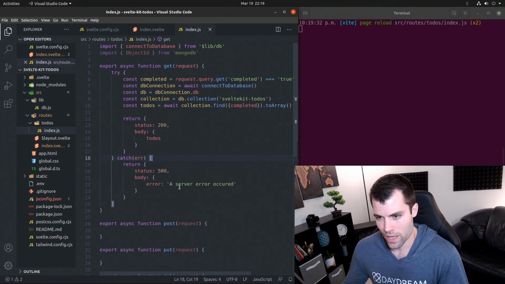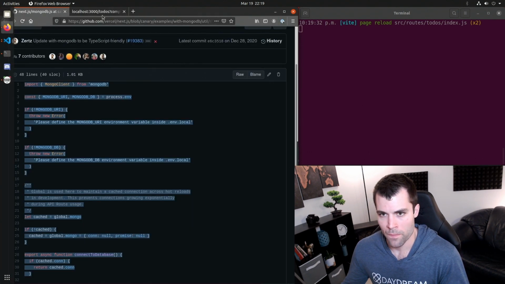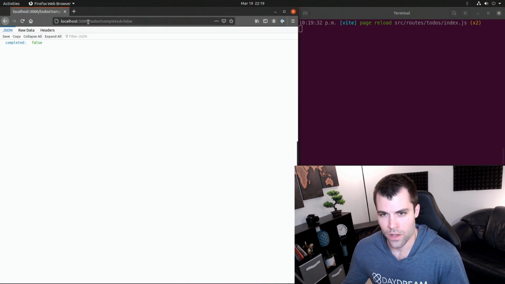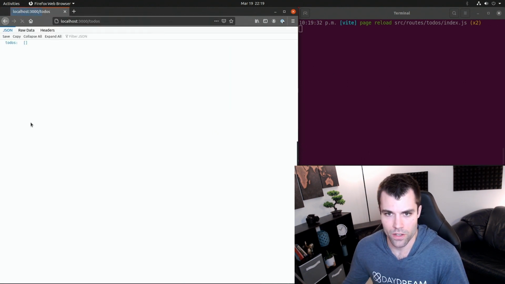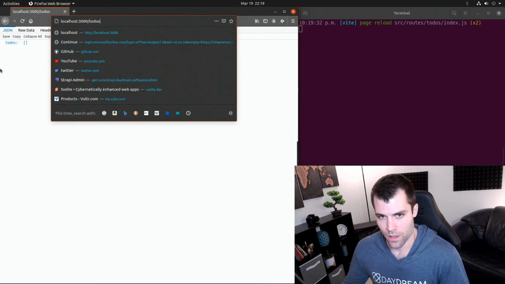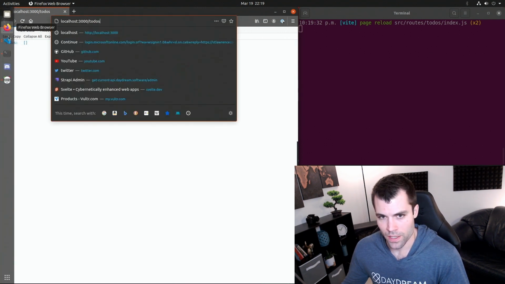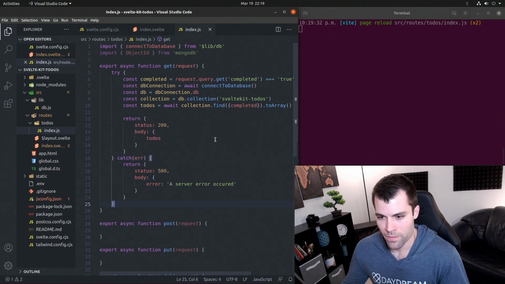So if we go back here to our browser, and we can close this out now, we hit this todos, and we just don't specify anything. It should send us all incomplete to-dos, which is none right now because our collection doesn't have any to-dos in it. So let's go back here, and let's implement our post method so that we can then create a means for us to start creating to-dos.